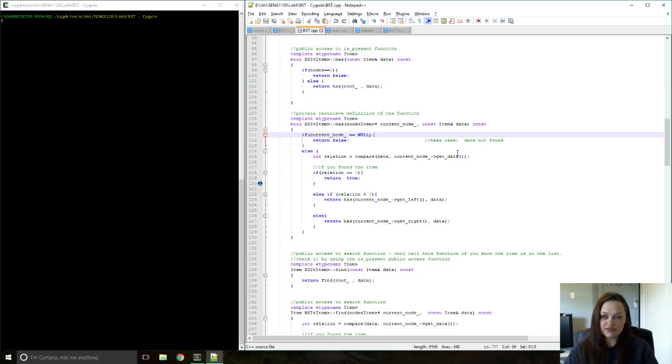Of course, if we've reached the end of searching, we're going to return false. Our other base case here is if we've found the item, and we're going to return true. Otherwise, we're just going to make calls to the left or the right as needed.